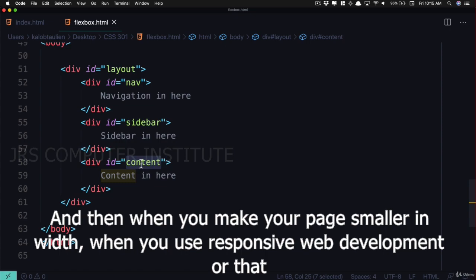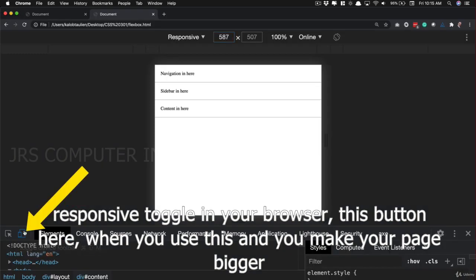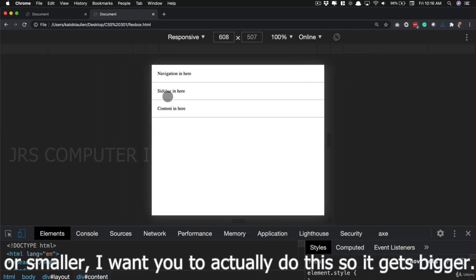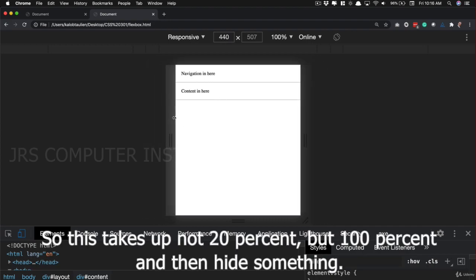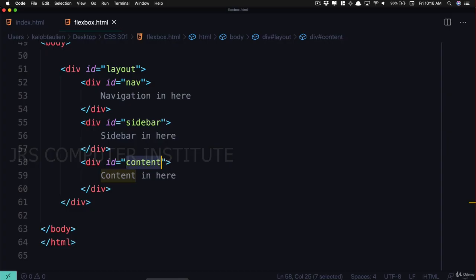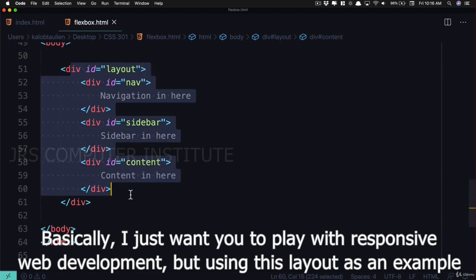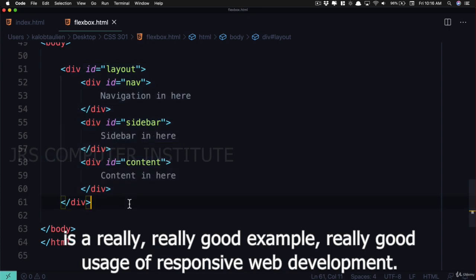And then when you make your page smaller in width, when you use responsive web development, or that responsive toggle in your browser, this button here, when you use this and you make your page bigger or smaller, I want you to actually do this so it gets bigger. So this takes up not 20%, but 100%. And then hide something. Basically, I just want you to play with responsive web development, but using this layout as an example is a really, really good example, really good usage of responsive web development.